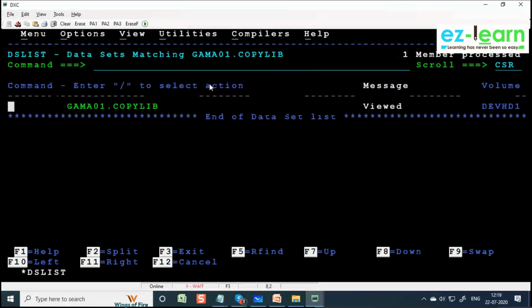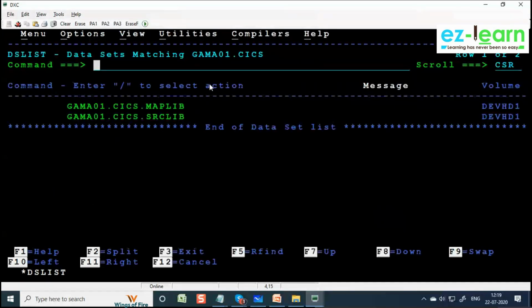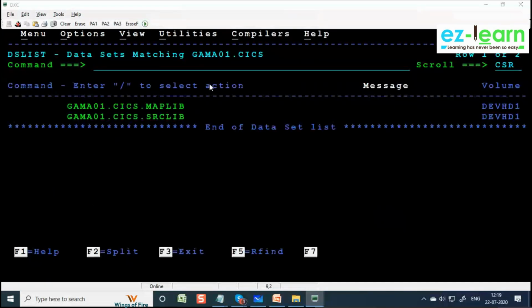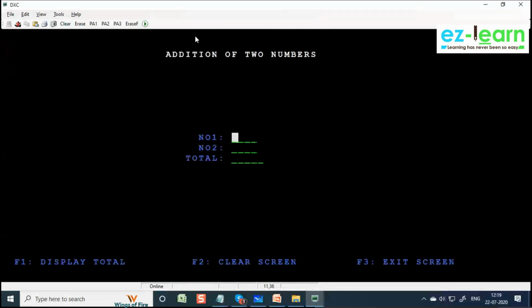Now let me write the program directly. It's time to write the program. What is this program, this map, going to do? It's going to add 2 numbers. We input 2 numbers and press enter. It has to add and display the total here. If you press F3, it has to come out of the program and stop the execution. If you press enter, it has to add and then display. And the user can add any number of numbers until the user presses F3, staying in the same program.